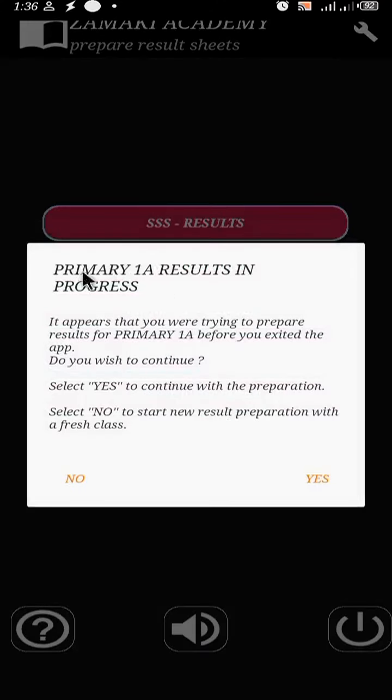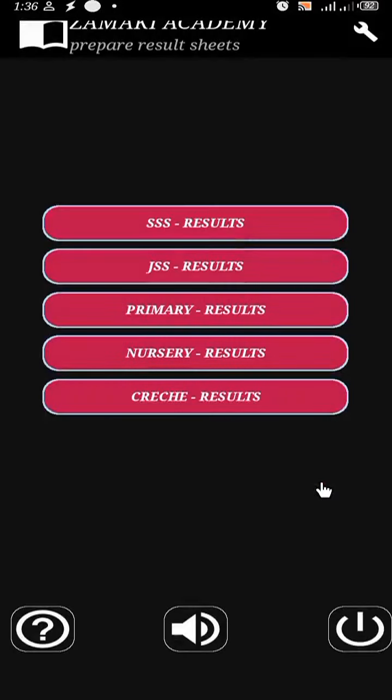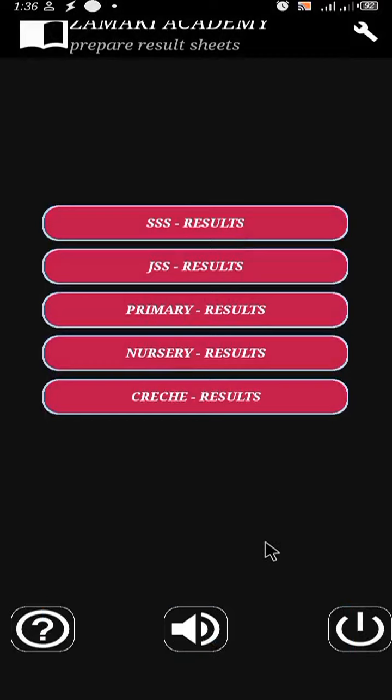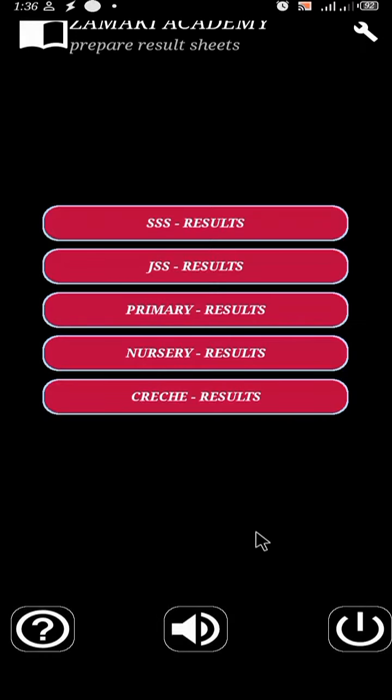Okay, so you can see primary 1 result in progress. So you can see the notification. It's documented that I was initially filling in for this class. Now I could choose yes to continue filling in for the class, or I could choose no to cancel and start with a different class, but I'll click on yes to continue. You have chosen to continue with your previous results preparation. Your information has been saved. So you can see my information has been saved.